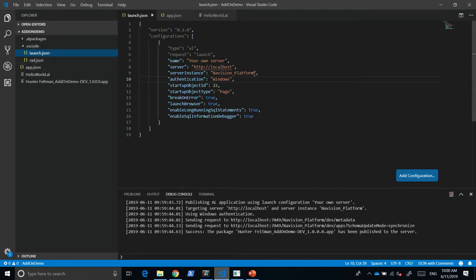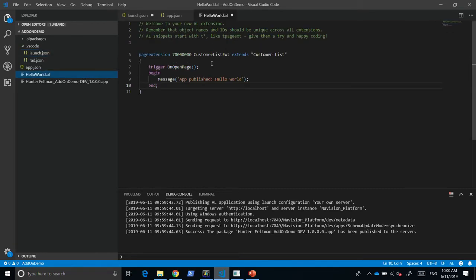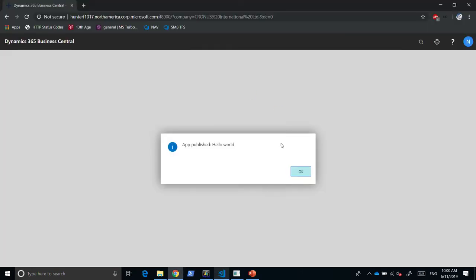It was actually defined in this launch JSON. Oh, very good. No, I didn't show you. That's a bad on me. I will go back to that disclaimer. Please don't laugh at me too hard. The startup object ID here specifies what page is open. So if I change this to anything inside of here, I would open up a different page. In this case, page 22 is the customer list page. So that's what we see here.